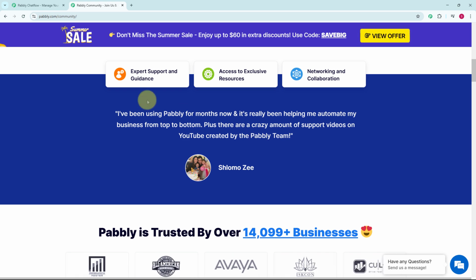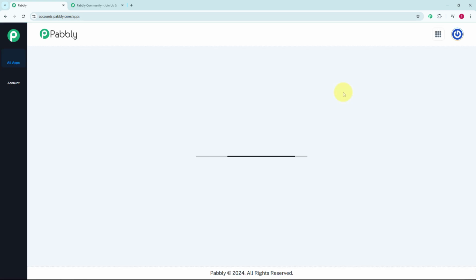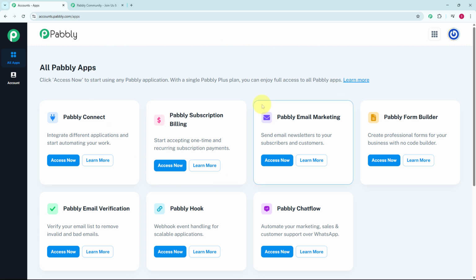Now let's move on to Pabbly Chatflow again, and here I am going to click on Sign In as I already have an account on Pabbly. And once you finish your sign up, you will get this All Pabbly Apps page, and here you can see these are the products provided by Pabbly.